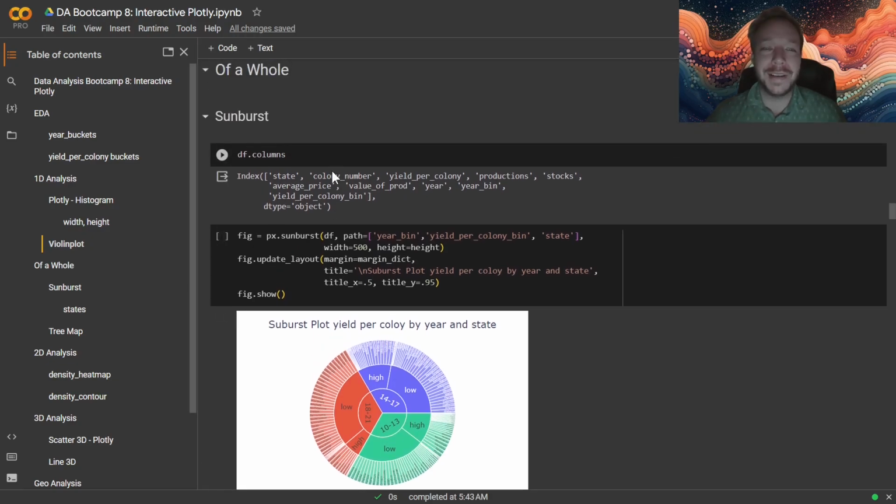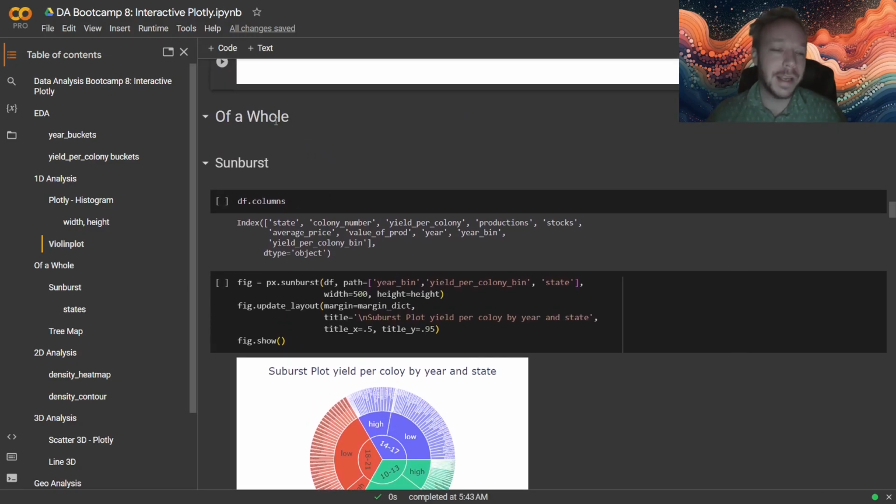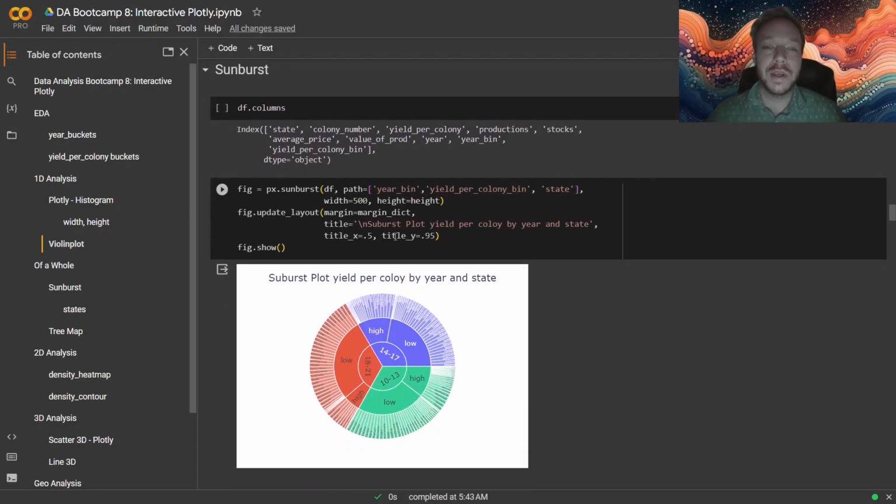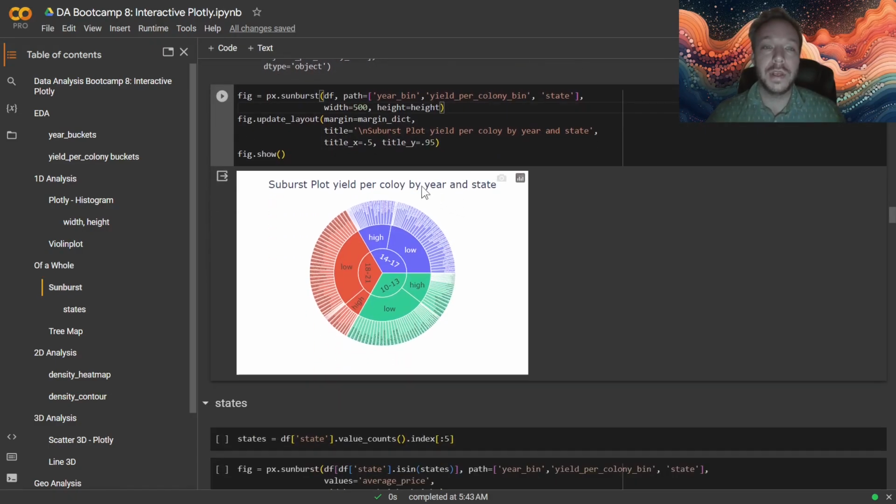Okay, so as a whole, these are categorical plots is the way that I would describe them. So we're looking for proportions of a whole, although we can use continuous variables throughout much of these as well. Okay, so px.sunburst, I'm going to do fig, and then I'm going to do df, I'm going to do path. Okay, so this is going to be starting from the center and then moving to the outside of the ring. So I'm going to start with the year bin, then yield per colony, then the state. Right here, you can start to see there's too many states in this, and just because it's the last one, it makes it quite busy.